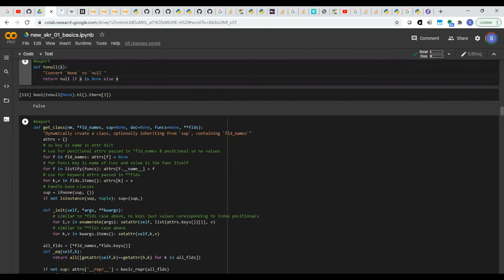Then for each of these things in field names, attributes of f, just make them None as the default. The attributes of f, which means the values, will be None, and the keys will be the actual values. And again, it may seem like I'm rambling, but you'll understand it better when we look at an example. For funcs, the key is the name of the func, and the value is the func itself. So in this case, you listify whatever you specify to funcs, and then you add to the attributes dictionary the name of the func as the key and the function itself as the value. And then obviously, because this is a dict, you just say key, value in the items, and you add the keys as the keys of the attributes and the values as their values.